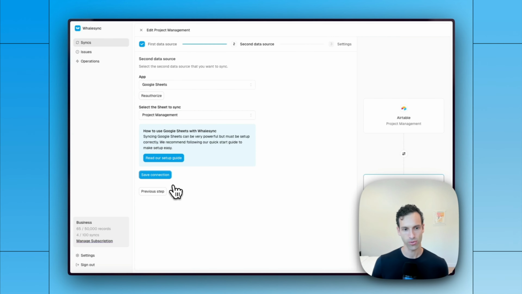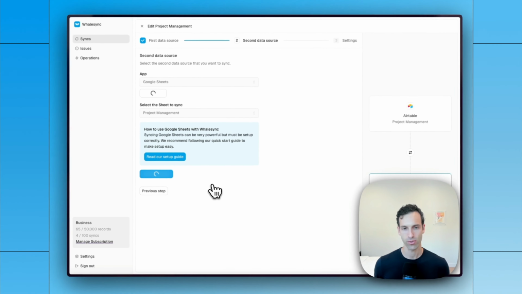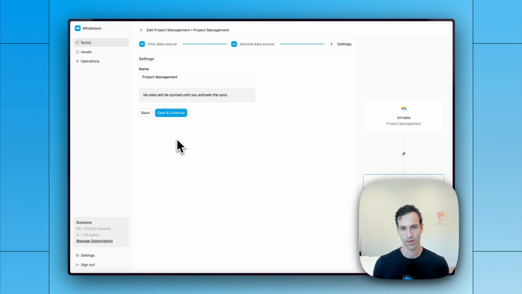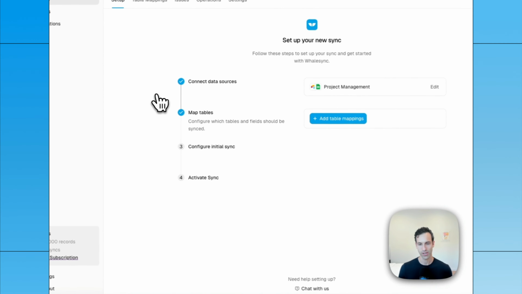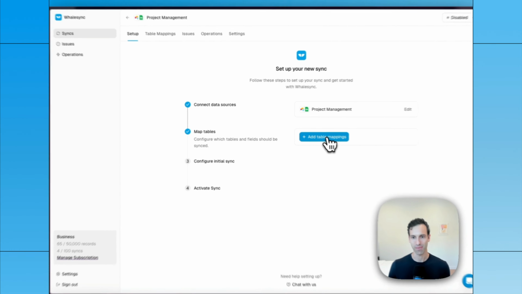Once you've connected to Airtable and Sheets, we'll hit Save, and from here we'll need to go ahead and give our sync a name. Then we can simply hit Save and Continue, and move forward to the more interesting bit, which is mapping our tables together.